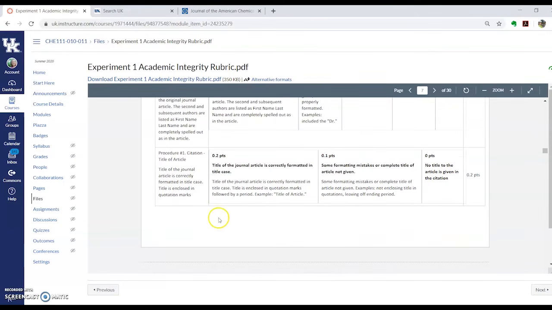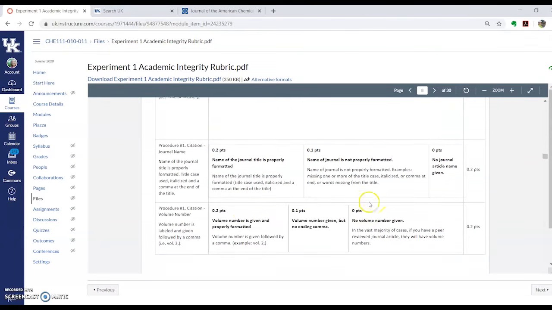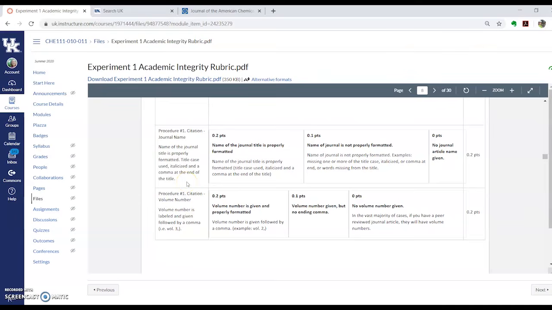Then you're going to want to include the title of the journal article. That is going to be in quotation marks. Remember, we've got to be specific. At the end of the title goes a period. You're going to need to include the journal title, the name of the journal, and that's going to need to be italicized, followed by a comma at the end, following the MLA style given in the 8th edition of the MLA style guide.